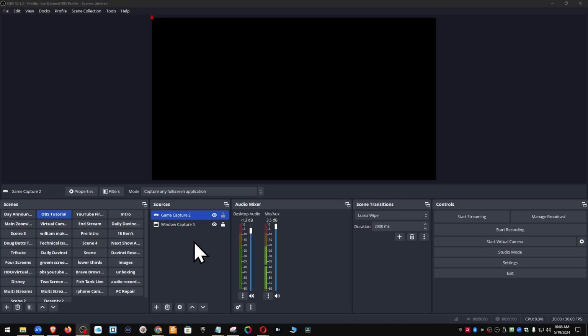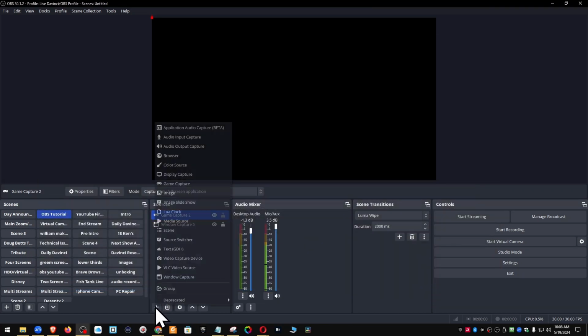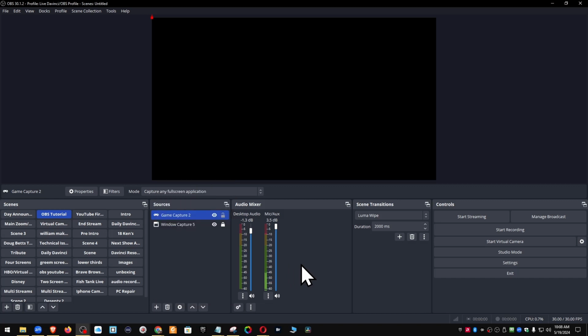The audio's not coming through. Then you can go in here and add your audio sources, which will pop up here. Microphone output, I'm pretty sure that grabs it. But since the game's not working, I can't test it.